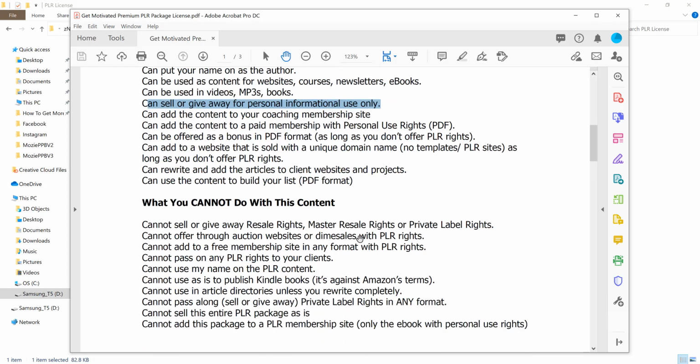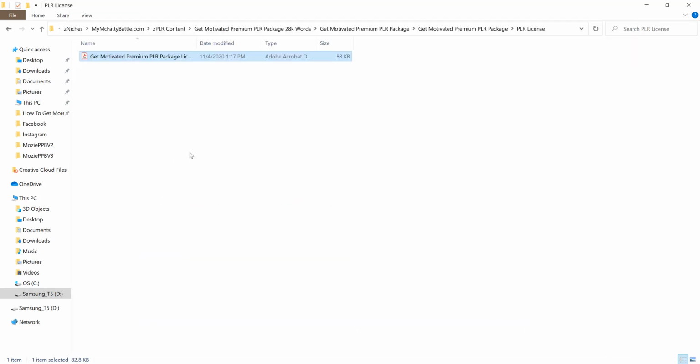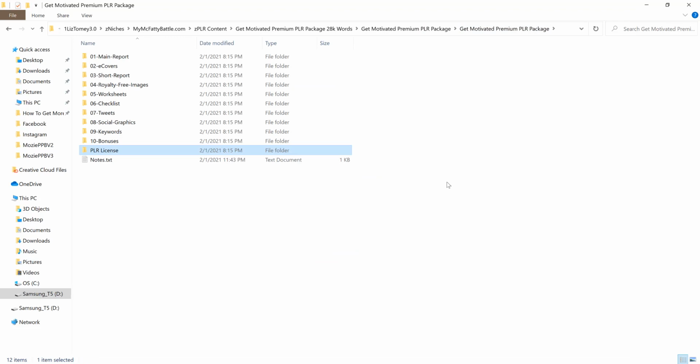I'm not going to be giving any kind of rights with this. Past PLR, cannot use my name, cannot use on Kindle. Cannot use in article directories unless you rewrite completely. Cannot pass along private label rights in any format. Cannot sell this entire PLR package as is. Cannot add the package to a PLR membership site. Okay, so I'm going to be using this for personal information, and I'm going to be giving it away. So, after checking the license, bam, I can do that.